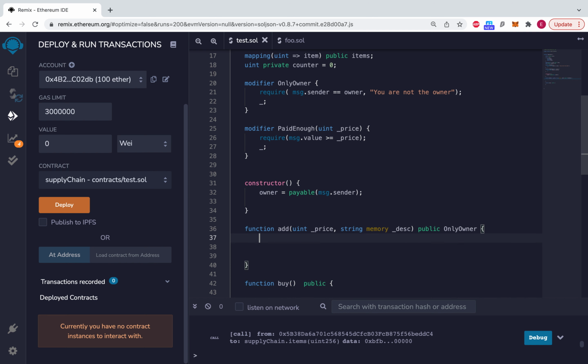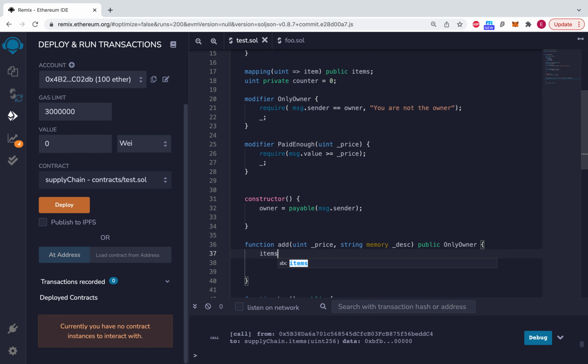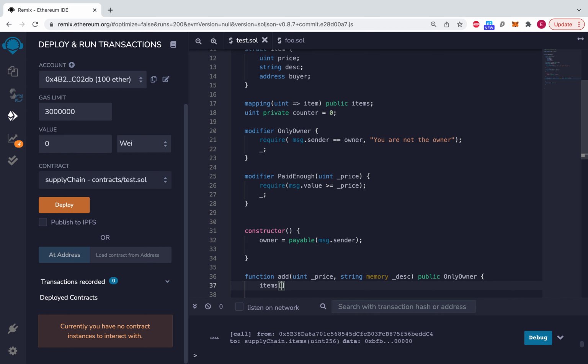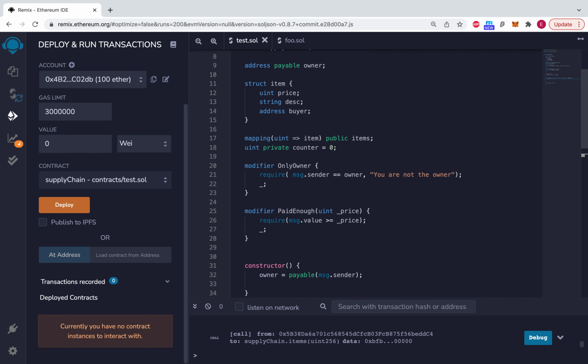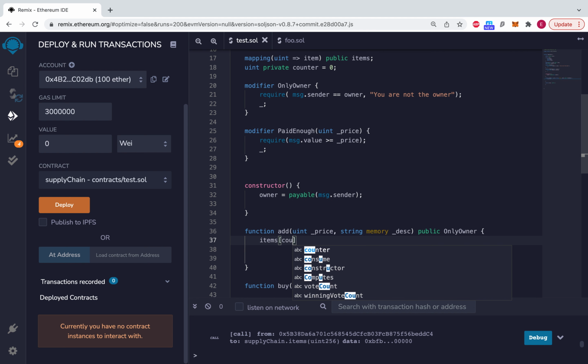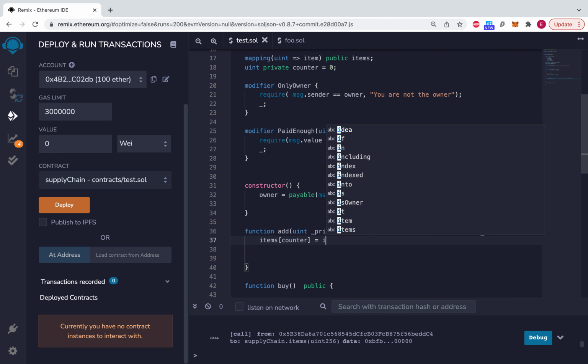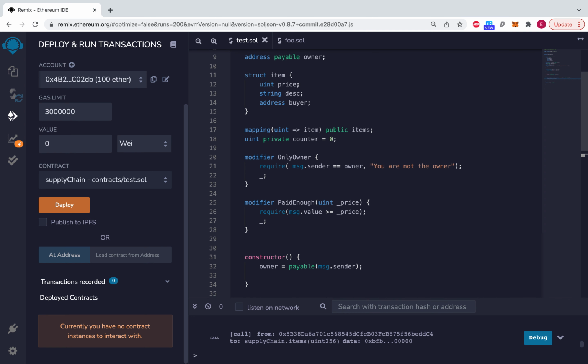To add an item to our items mapping, we're going to reference our items mapping, and then we're going to give it its key, which is going to be the counter variable, which we have defined up here. So if we reference our counter variable, and now we're going to initiate a new item. So item is lowercase.